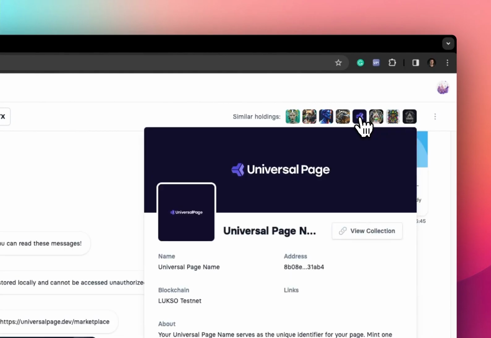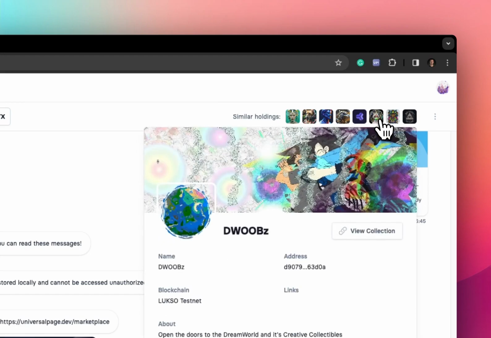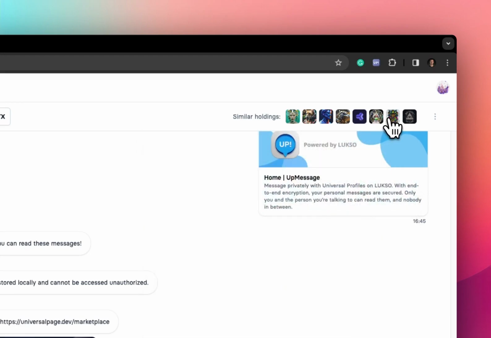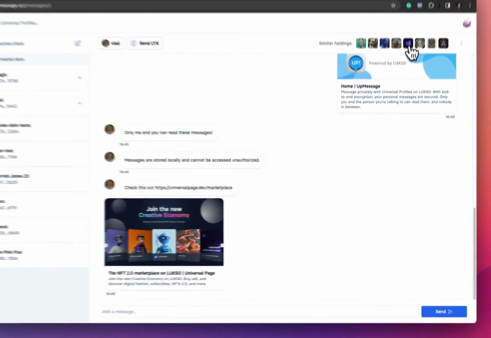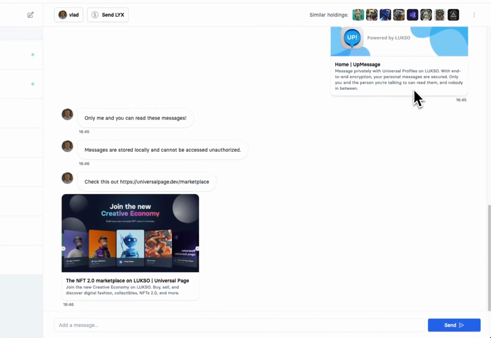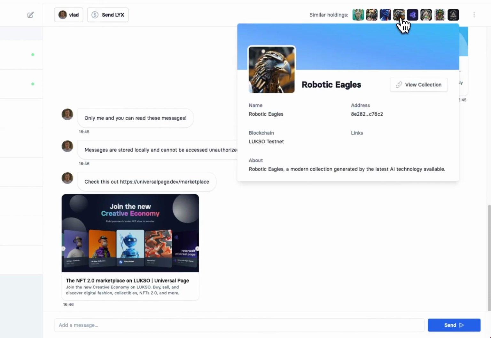And I can click those icons and I can see, hey, this is the universal page name that we both own. We own some other assets. We both have been testing a lot on testnet from universal page lately. So as you can see, we own quite a lot of similar assets. So this is a great way to see if I'm talking to someone from the same community that you're in.